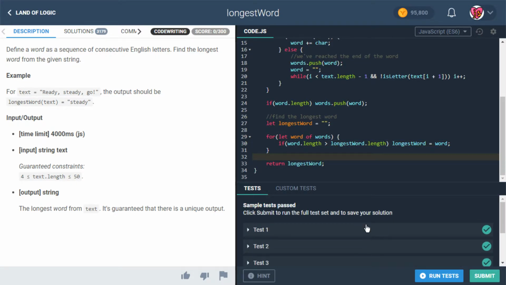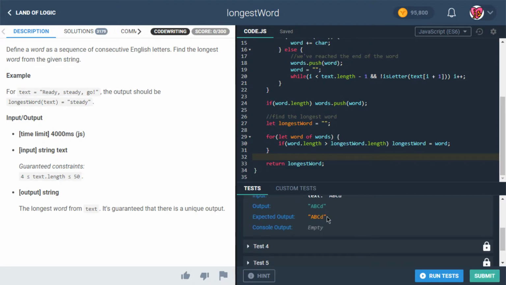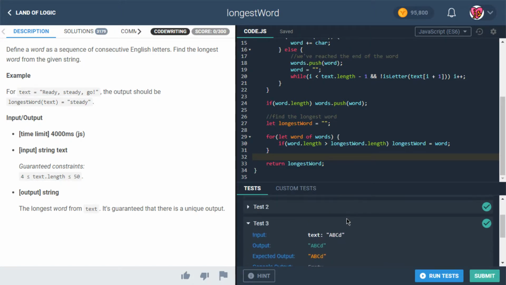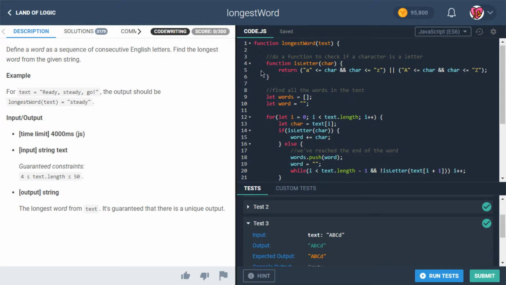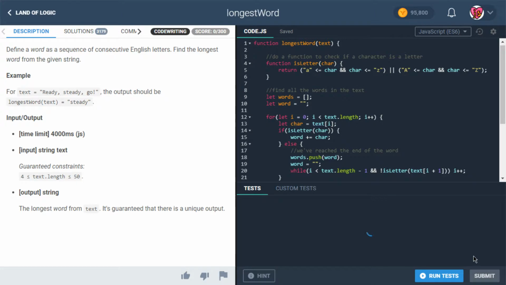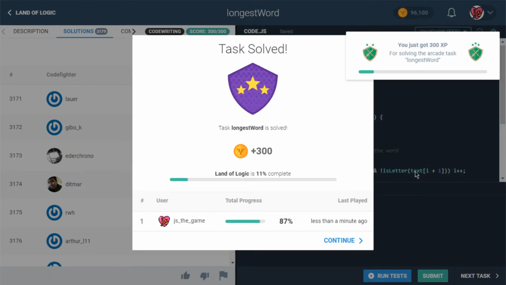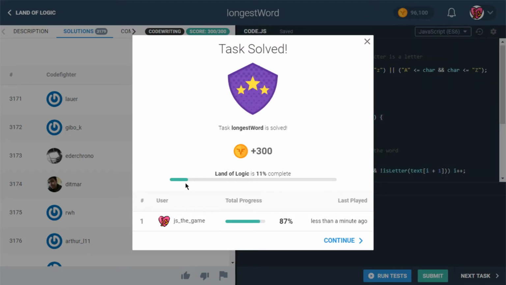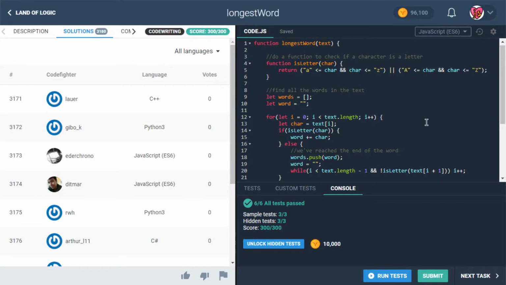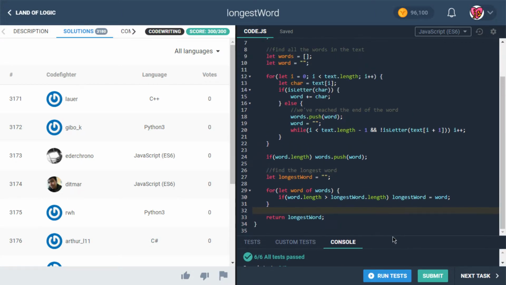Okay, it's passing all 3 of these tests, so it's giving us the steady there, same as that one, and our ABCD over there. And I think that one was just to make sure we were looking at both uppercase and lowercase characters in our isLetter function here. So let's submit that. We'll see if it's passing all the hidden tests as well. This is a real moment of suspense. Okay, and there we go. Awesome. Okay, so we've made our first dent into the land of logic over here. Nice job. But is there a way we could do this maybe more efficiently?